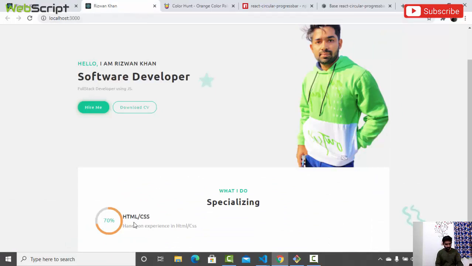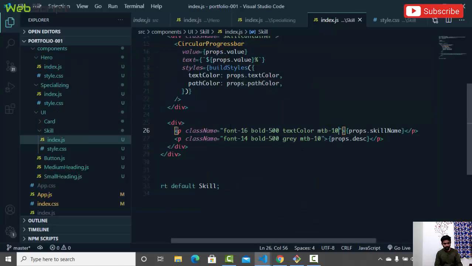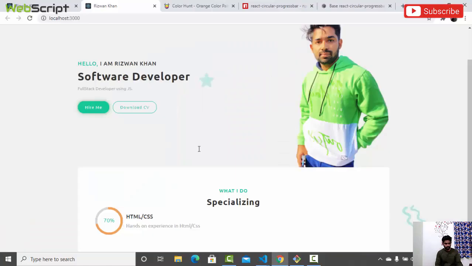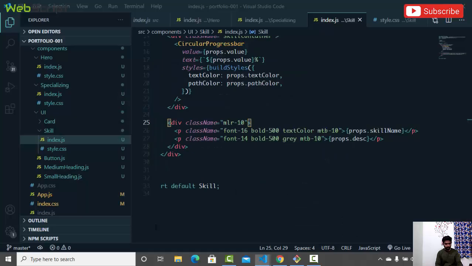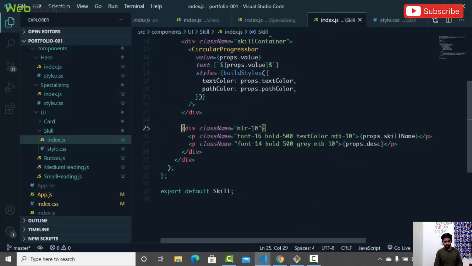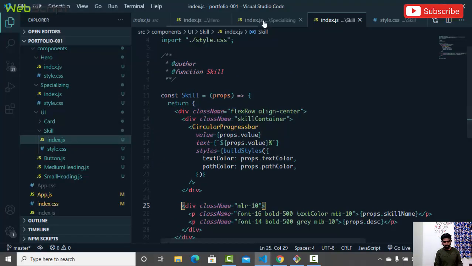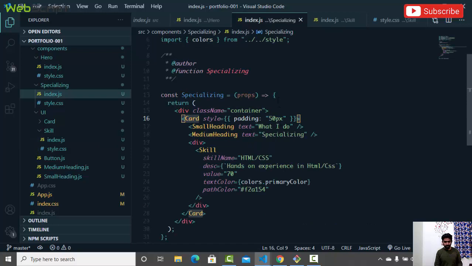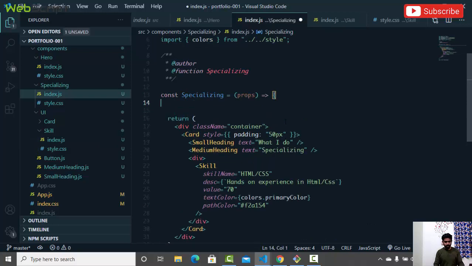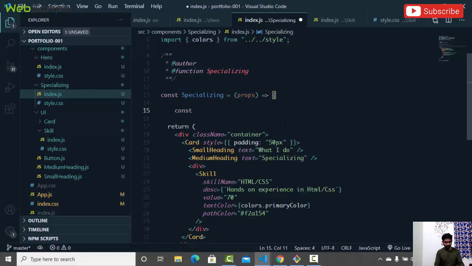Yeah, so here you can see we have top and bottom 10 pixel, because of that it's around 20 pixel in between, right? And next thing we can have here class name margin left right, that's 10. That is gonna work, right? So this is fine, looking great. And so this is how we have created our skill. Now let's go to this specializing section, and we can create a constant with skills like this with an array.